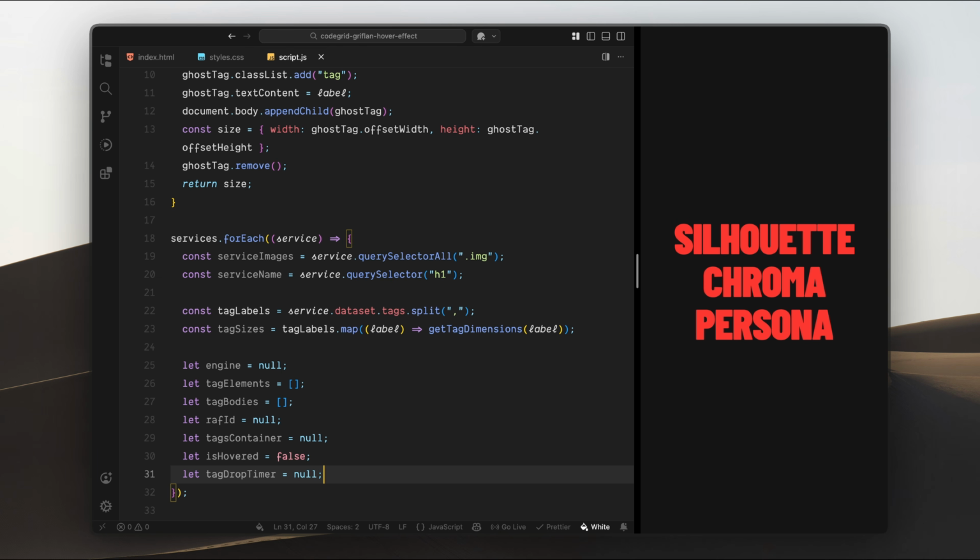Then I'll create a ref ID which we'll use to store the request animation frame loop. That way, later on, we can stop the animation cleanly when the hover ends. After that, I declare tags container, which will hold the wrapper that contains all the generated tag elements. Then we have isHovered, which is just a simple flag to keep track of whether the current service is still being hovered or not. This becomes useful later when we introduce a slight delay before dropping the tags, because we only want to trigger that action if the cursor is still inside the service row.